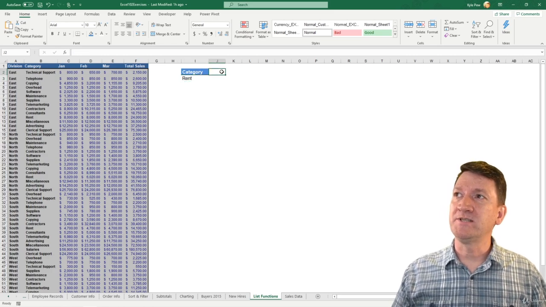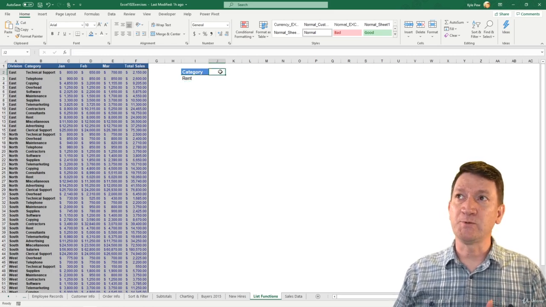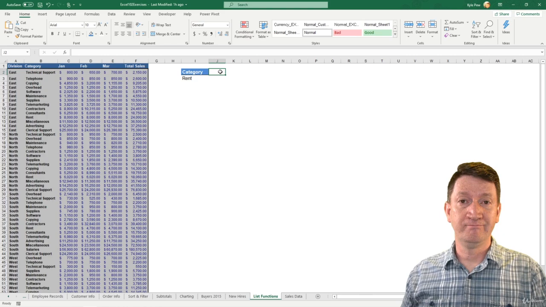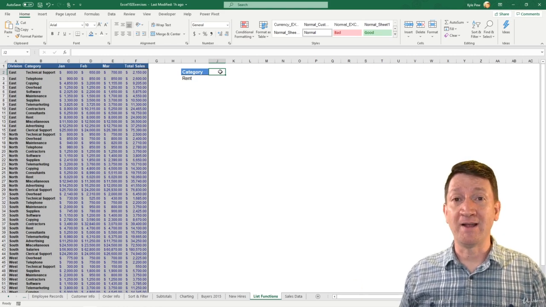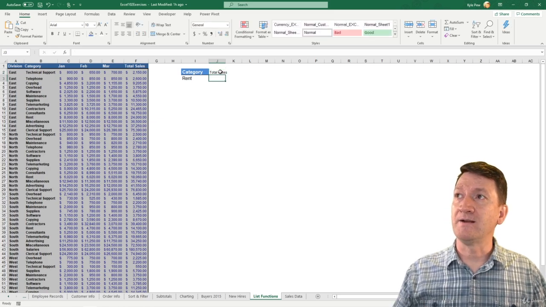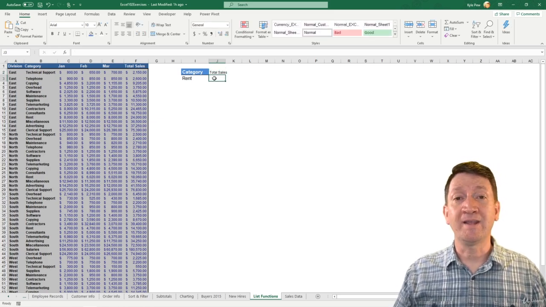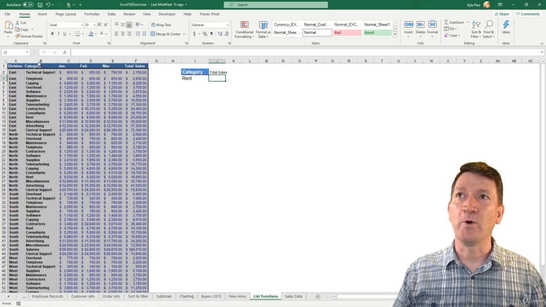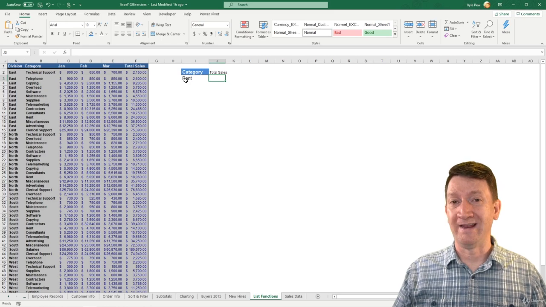So I'm going to hop over into J2, and this is where I'm going to put my header for the value that I'm about to create. I'm just going to call this total sales. I'm going to drop down a cell, and this is where I'm going to build the calculation to sum up the sales where the category column, those two there, equals rent.